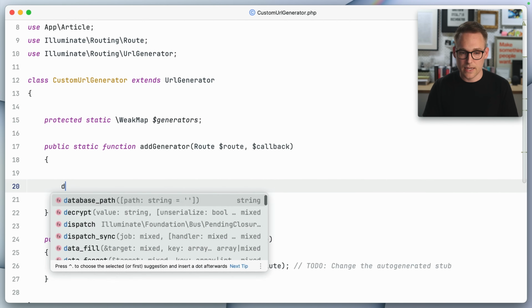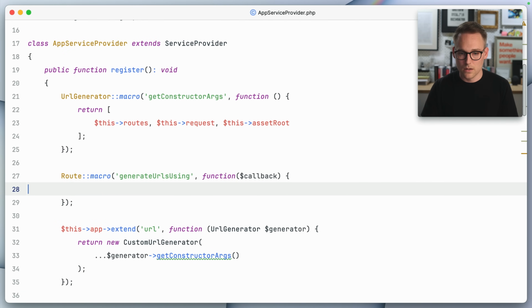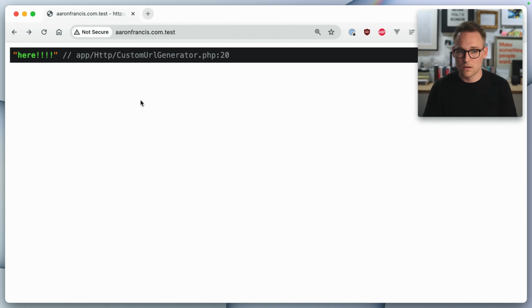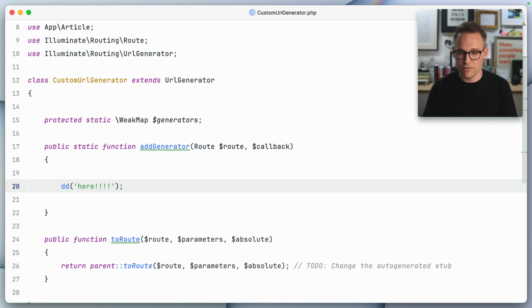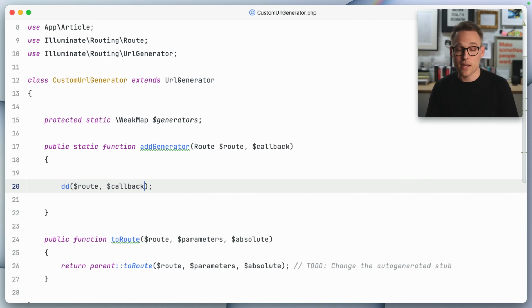And then if we say DD here, excited about it, we can come in here and say custom URL generator, add generator for this with callback. Hooray! And did we get everything we needed over here? So route and callback. Hooray! Great! This is going really well. Honestly, I thought this was going to go a lot worse.